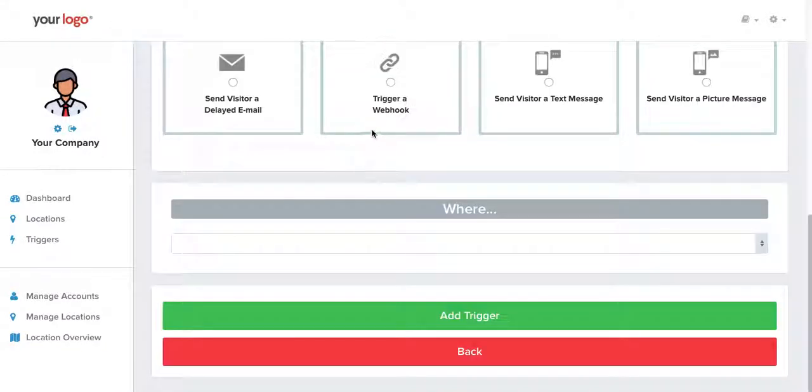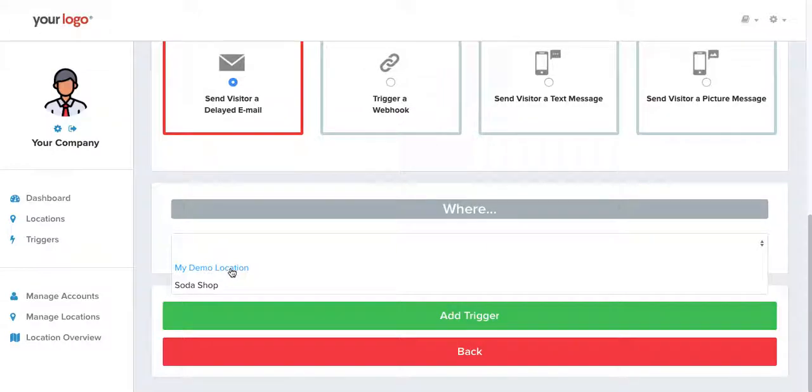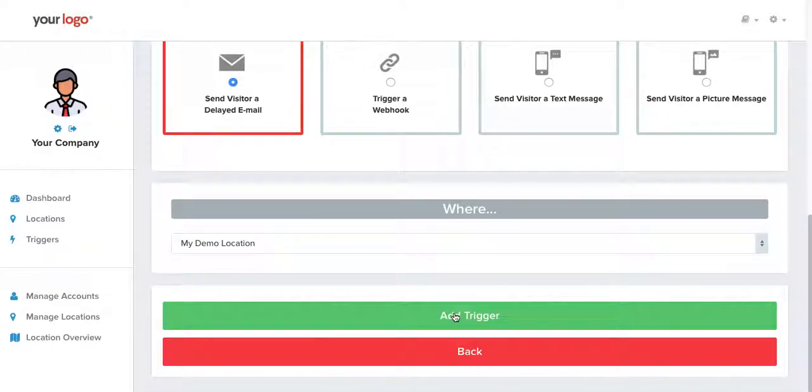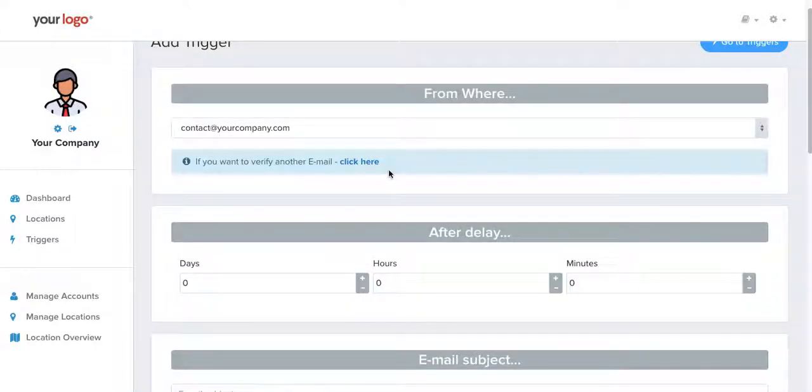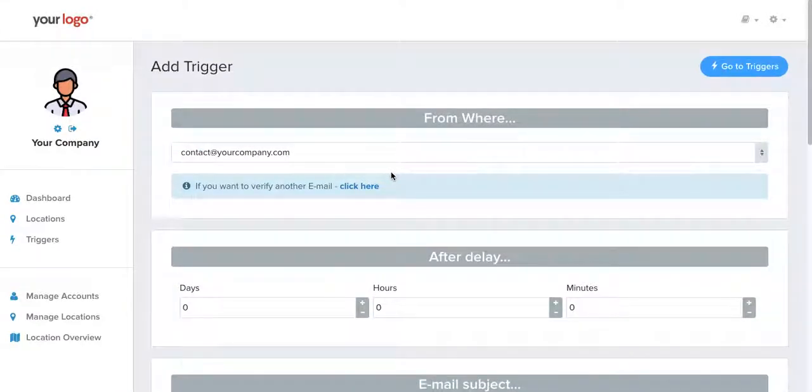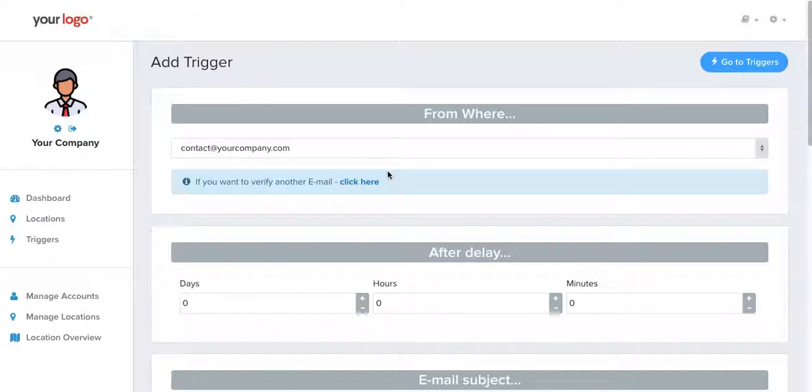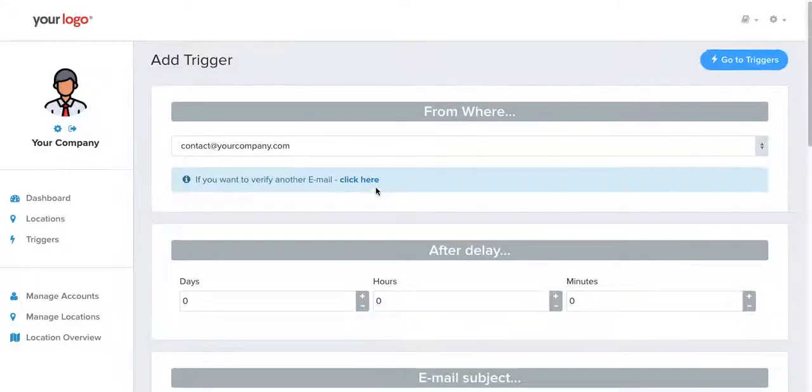So once you've defined the parameters, and say you want to create an email, text, or picture message trigger, you just select that, decide which location, and then click on this Add Trigger button. If you click on that, then you're taken to the page where you'll actually define the content of the trigger.